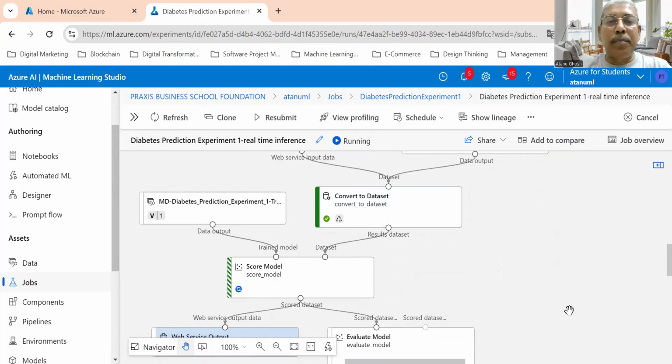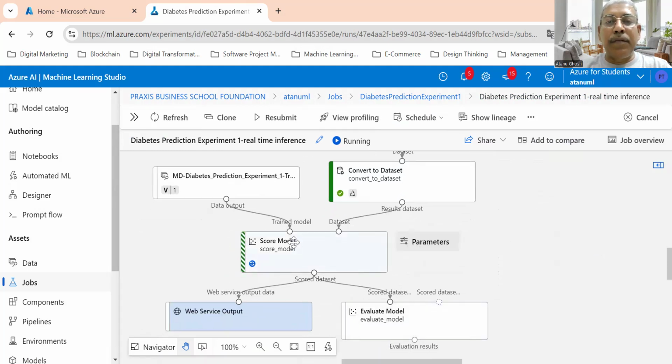Already this part is completed. We have discussed earlier that this is basically MD. This is the packaged piece of code that will do the same transformation on the production data as was applied in the training and test data.